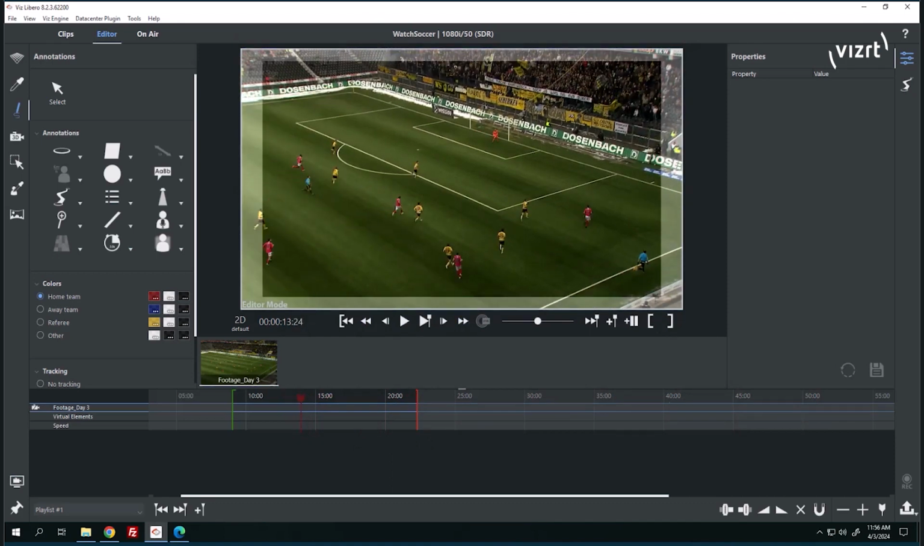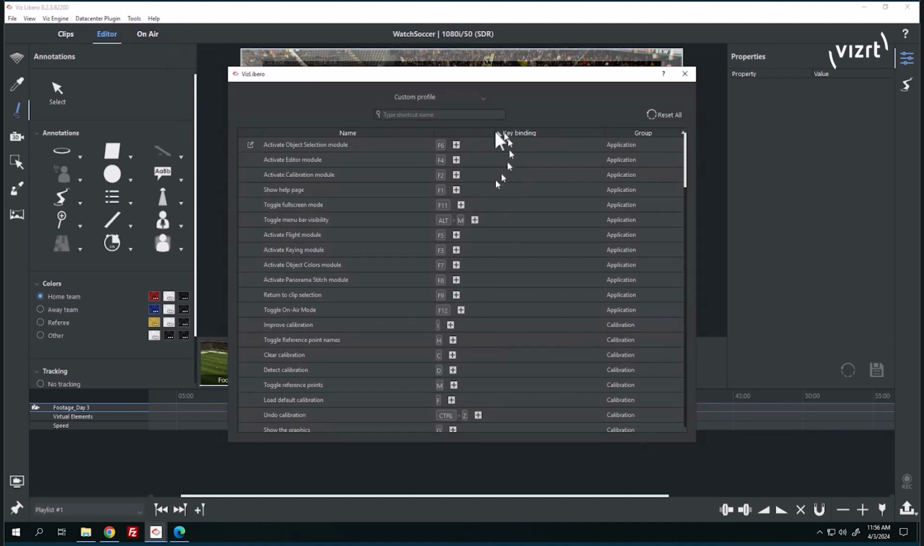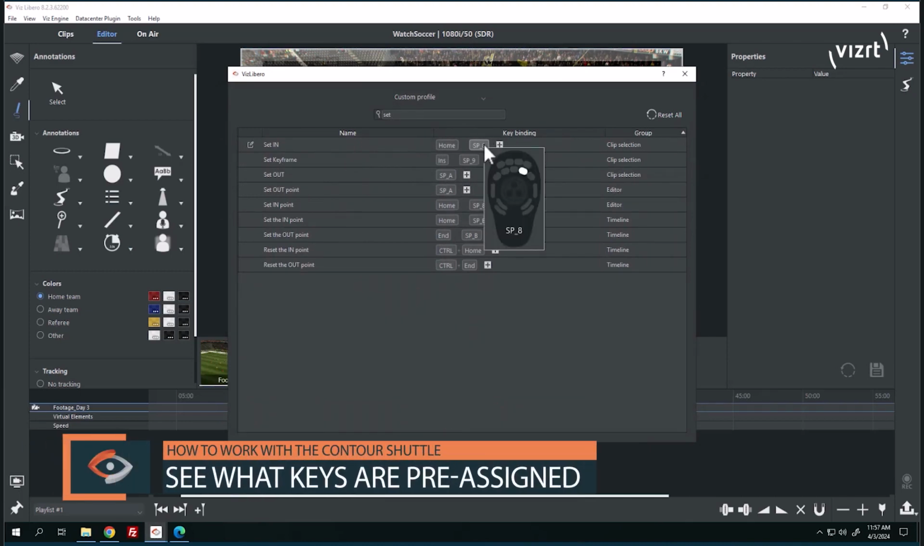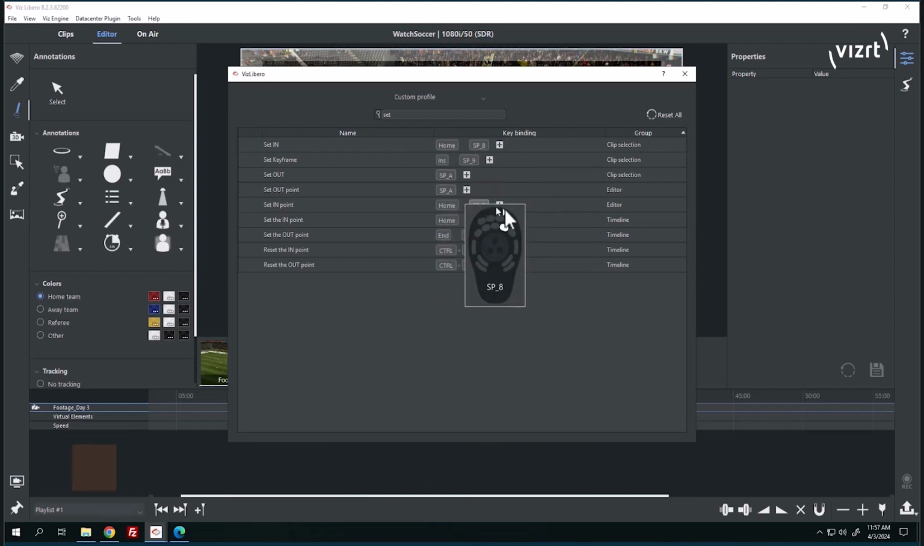So that's all pre-configured, but also you're able to change those obviously from the shortcut editor. So let me just grab the shortcut editor up here, and now you can see if I search for something like set, so I set my in, you can see there that there's a little preview there of which particular key it relates to on the Contour. So I can go through these and I can see which ones I've already been pre-assigned. So actually all these are assigned out of the box. So if you want to change them, of course you can.